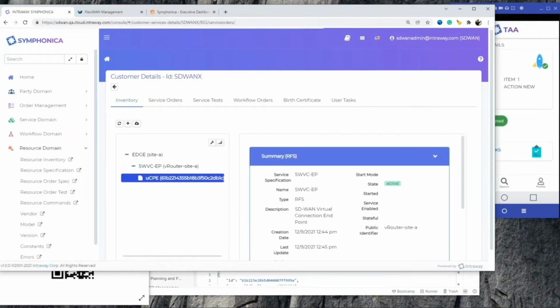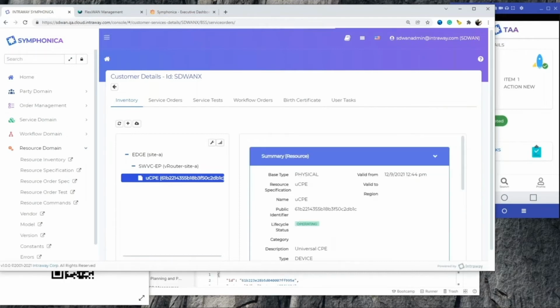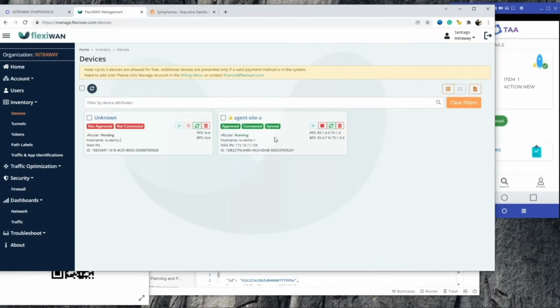So sending a query to check the configuration made by Symphonica, we can validate the configuration made at the edge in the FlexiWAN page. So here we can check that the agent inside is configured, approved, connected, and synced.